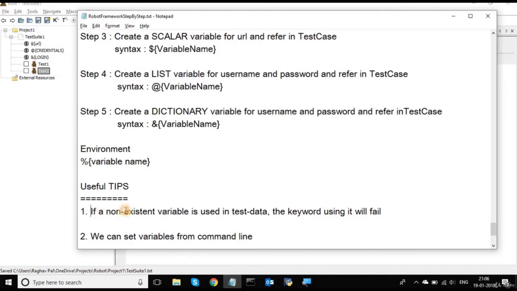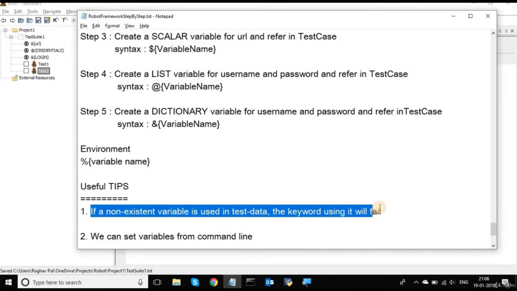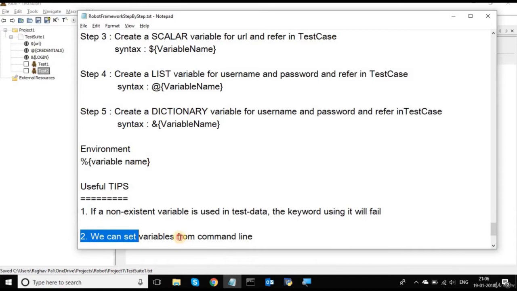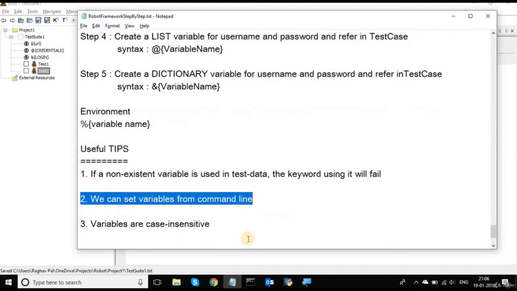So if a non-existent variable is used in the test data, the keyword using it will fail. So in case you are using any variable which is not existent, or sometimes if you make a spelling mistake, then that particular keyword will fail. You can also set the variables from command line. So this is a very good option that you have, that you can set all your variables from command line, so you never have to go again and again on the UI on the right IDE and change it. We will learn how to do that in the next sessions.